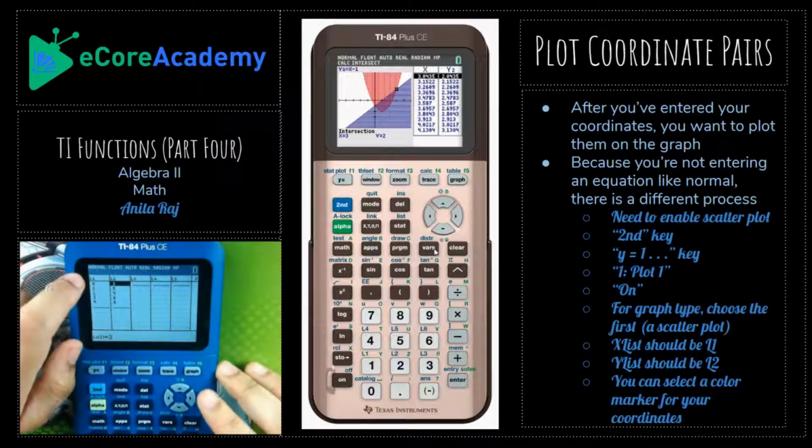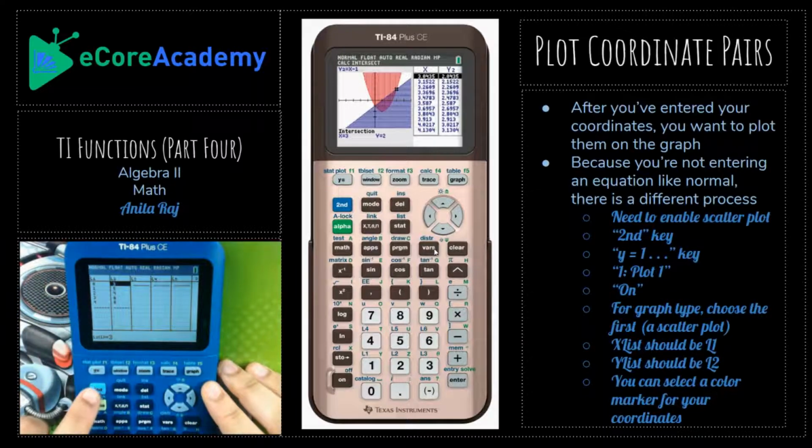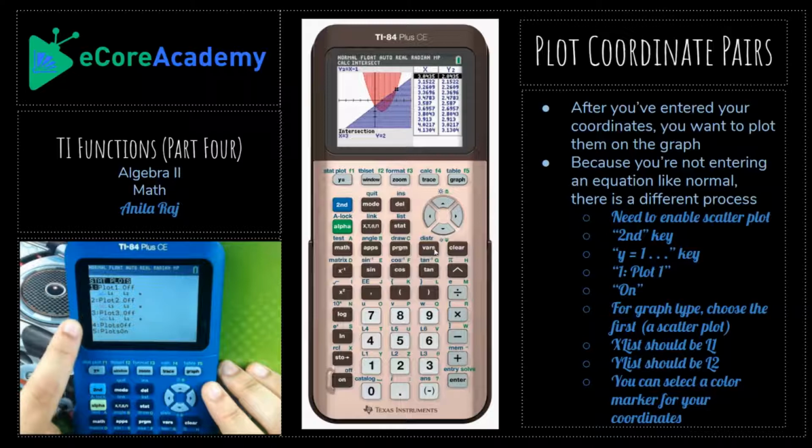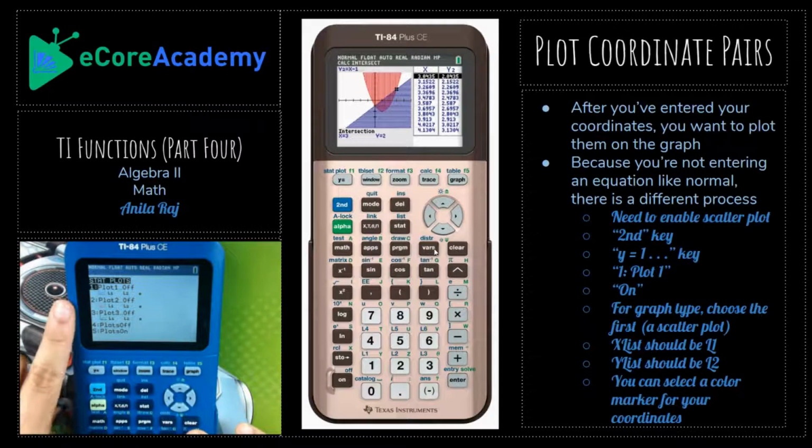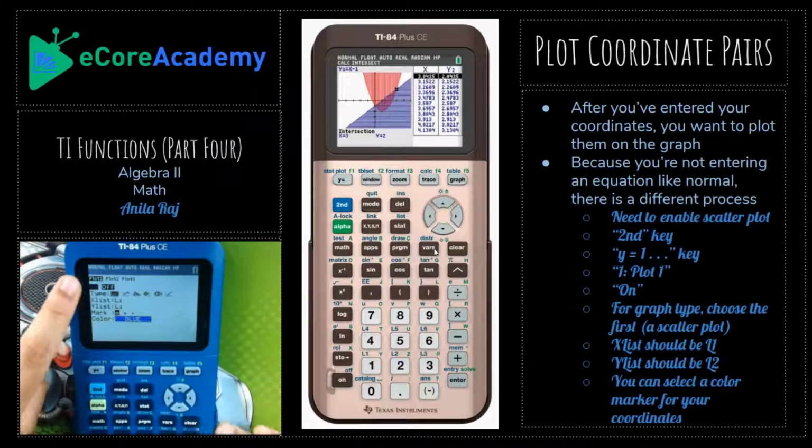So first, in order to enable the scatter plot, I need to hit second, and then I need to hit y equals, and then I'll go here to stat plots. Then I want to hit 1 for my first stat plot. I'm just hitting the number 1. And then right here where my cursor is blinking, right now it's on off, but it's blinking on. So in order to enable on, I can just hit enter, and then it'll be on.